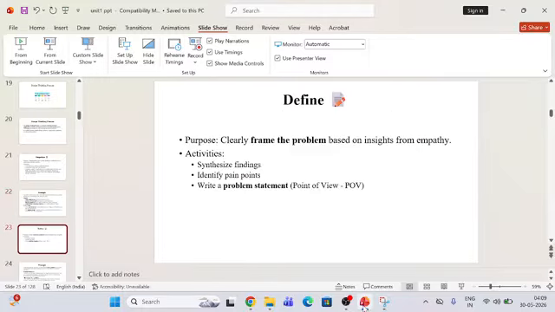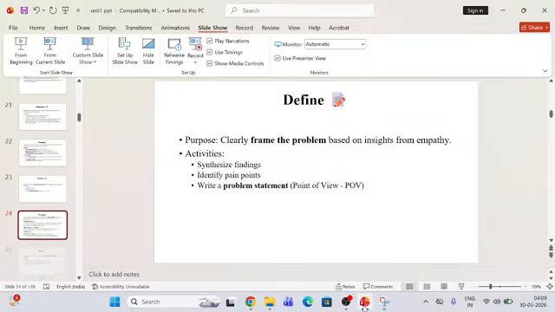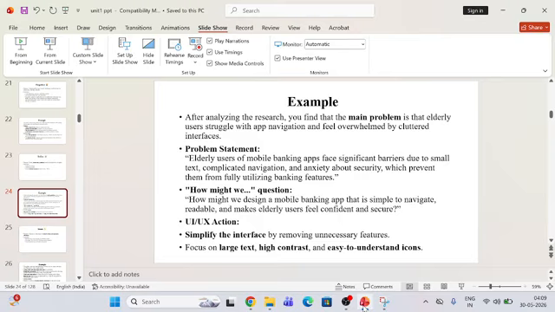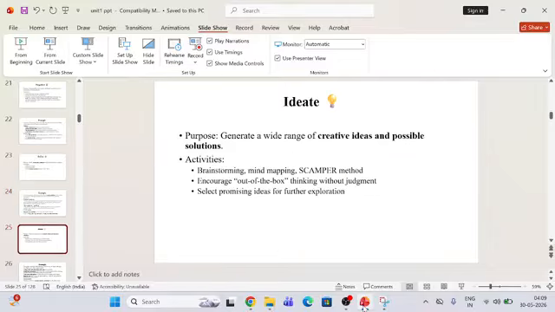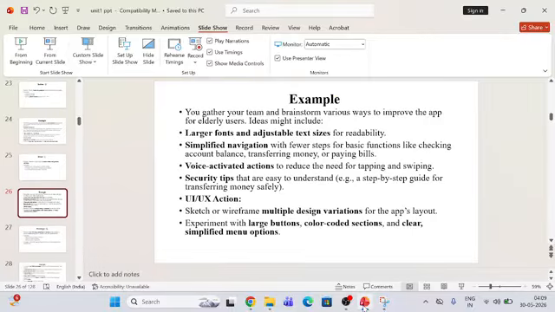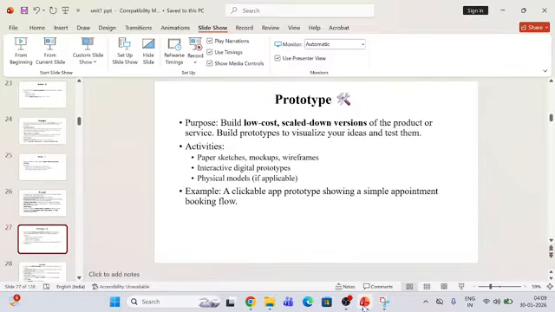So what is define? Define means clearly framing the problem based on the insights from the empathize phase. An example for the banking app is the problem statement: elderly users of mobile banking apps face significant barriers due to small text, complicated navigation, and everything. The next phase is ideate. Ideate means generating a wide range of creative ideas and possible solutions. For example, we should design the app with larger fonts, adjustable text size and voice activated actions.